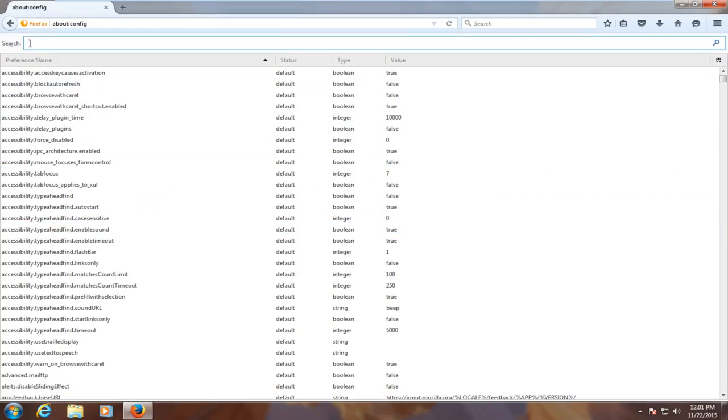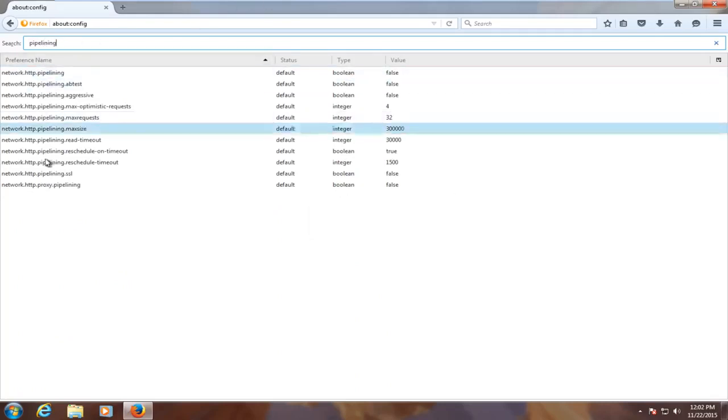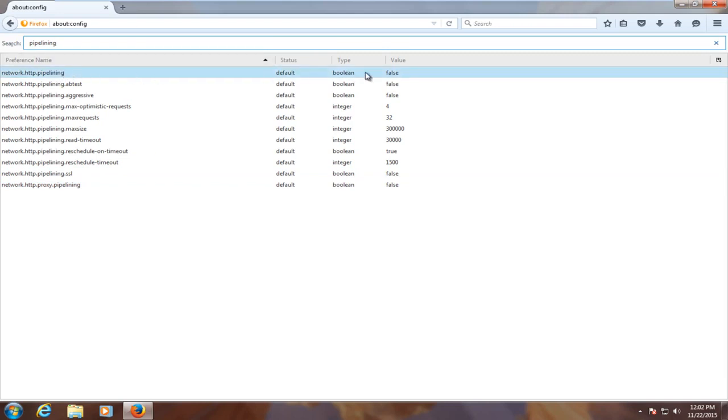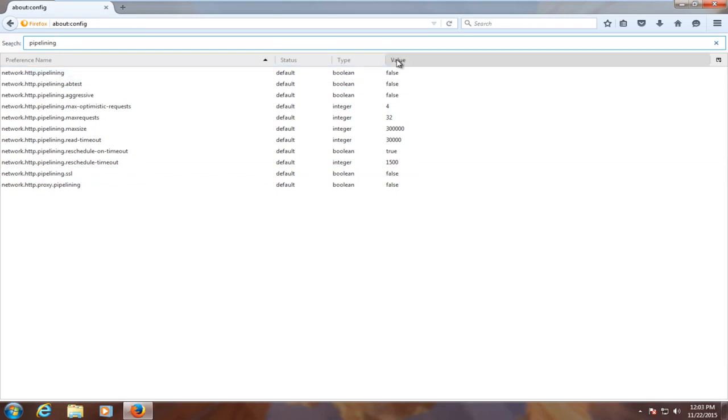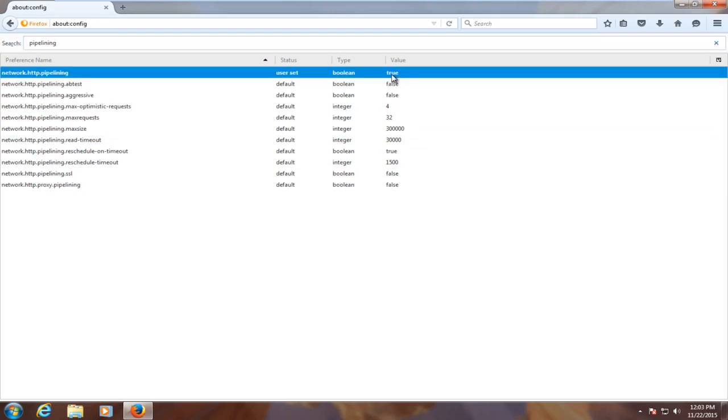Now under the search, you have to type in pipelining. You have several preference names showing up here, all of which contain the name pipelining. What you want to do is, under the first name here, network.http.pipelining, go underneath the value column and double click on false to change the value to true.